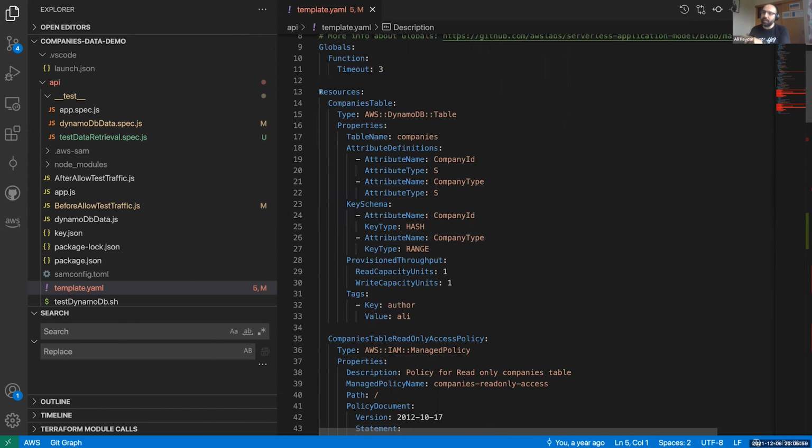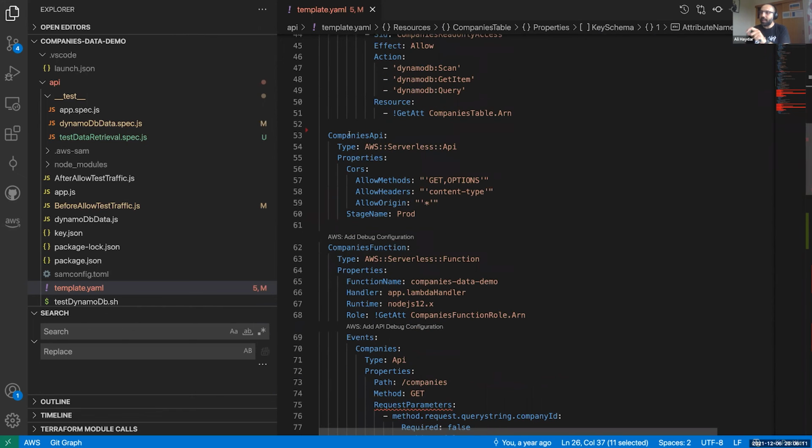So as you see here, I have a YAML template where I have defined my DynamoDB table, the company, and the primary keys, company ID and company name. Then here I defined the company API. As you can see, everything from infrastructure or resources can be defined as code, and then you upload this template into AWS. It's called CloudFormation, and CloudFormation takes care of creating all of these resources for you.